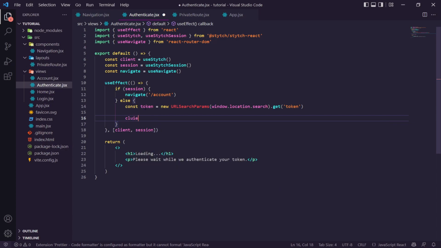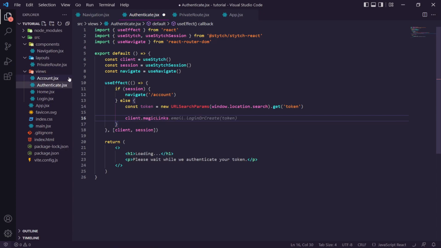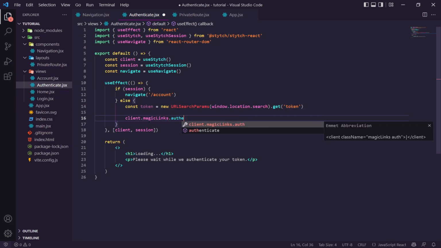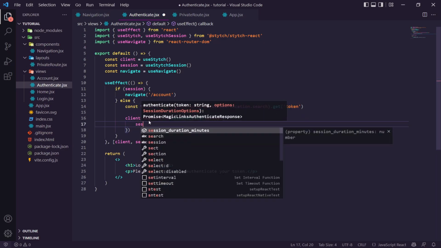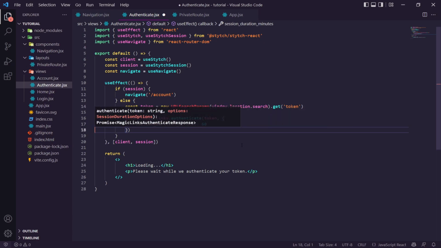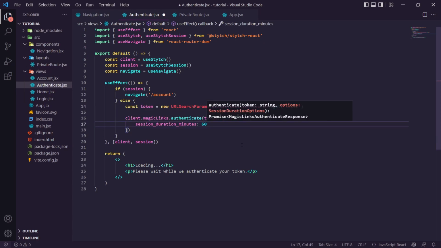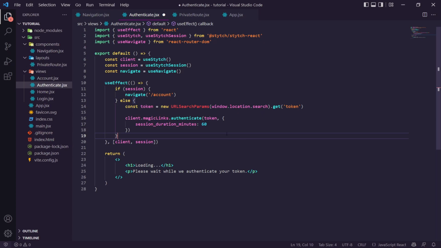We're then going to say client. So this is where we're going to ask Stytch's magic links if the token we've just sent is authenticated. So we're going to say token. We're then going to pass in a session duration in minutes. This is how long you're logged in for, how long your session lasts. We're going to say 60 minutes. So after 60 minutes, your session will no longer exist and you have to log in again.